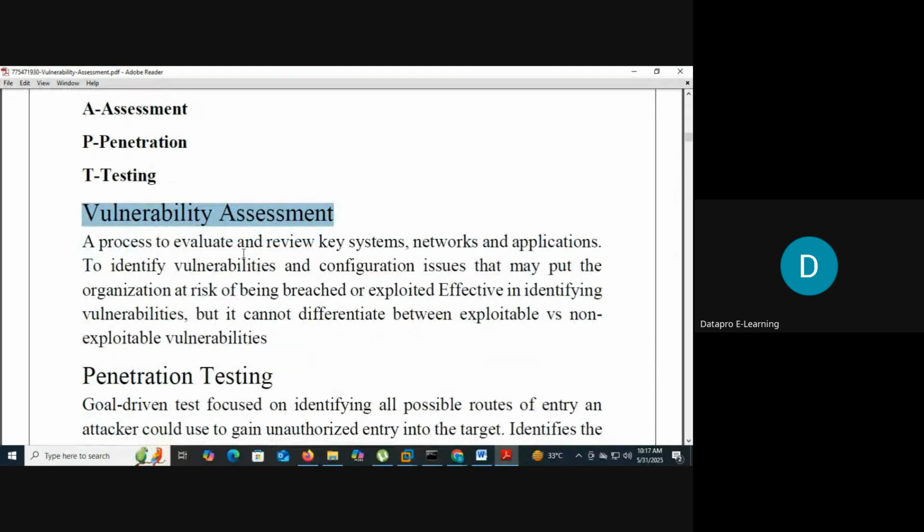It is a process to evaluate and review key systems, networks, and applications, and also to identify the vulnerabilities and the configuration issues that may put your organization at risk. We're going to review your application, network, or system.